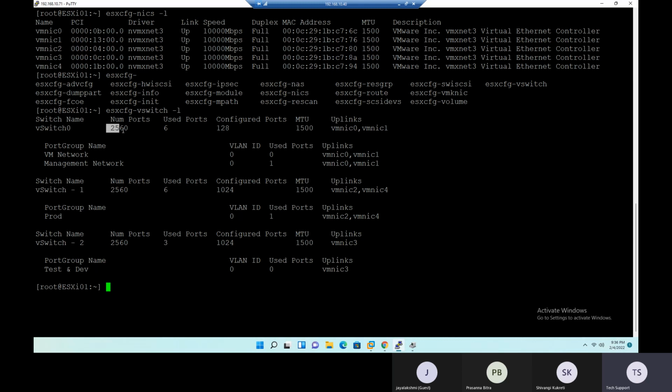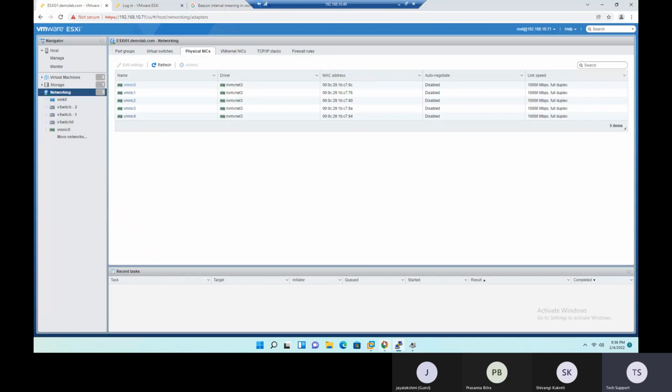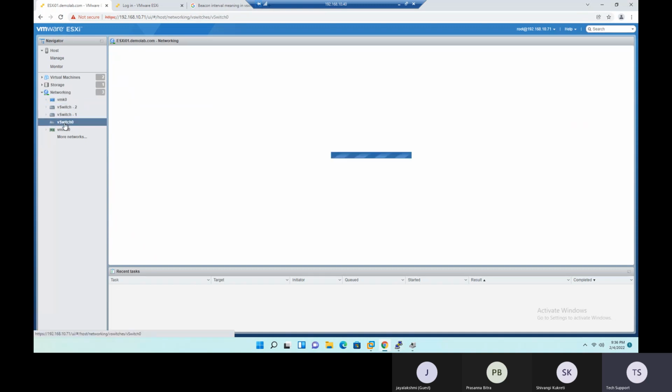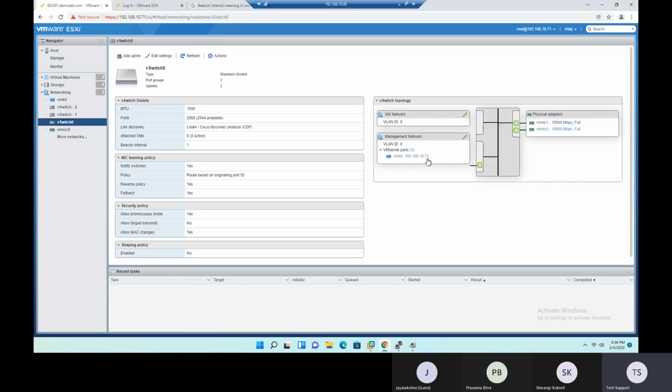And we also have the number of ports. How many ports are used? How many ports do we have? 2560, and used ports are 6. Configured ports are 128. Maximum speed. How many NICs are connected to this virtual switch? Whatever options we are seeing from the graphical mode, the same options you can see from the command line also. See the same information.